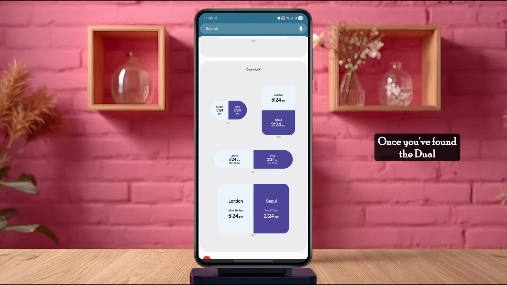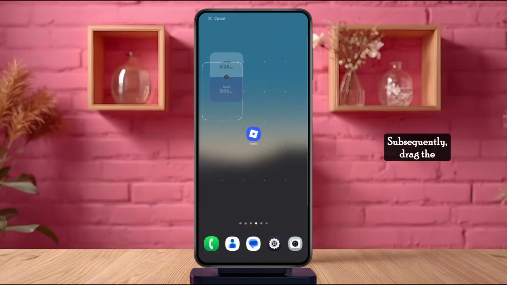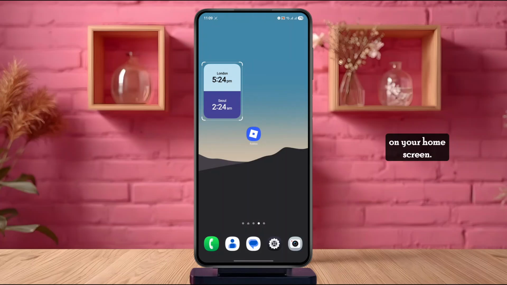Once you've found the dual clock widget, tap and hold on it. Subsequently, drag the widget to your desired position on your home screen. Moreover, release your finger to place the widget on your home screen. Afterwards, the widget will appear and may prompt you to configure time zones.